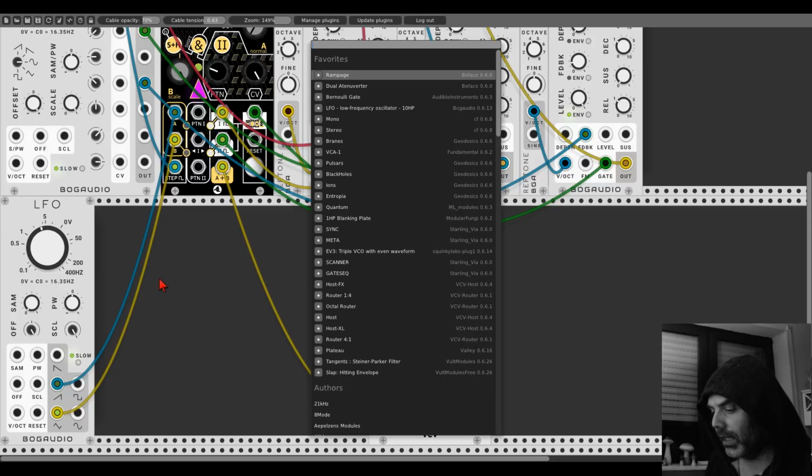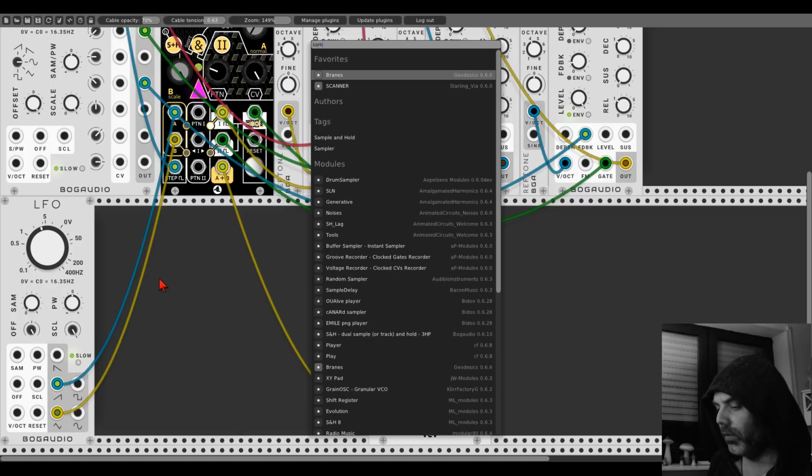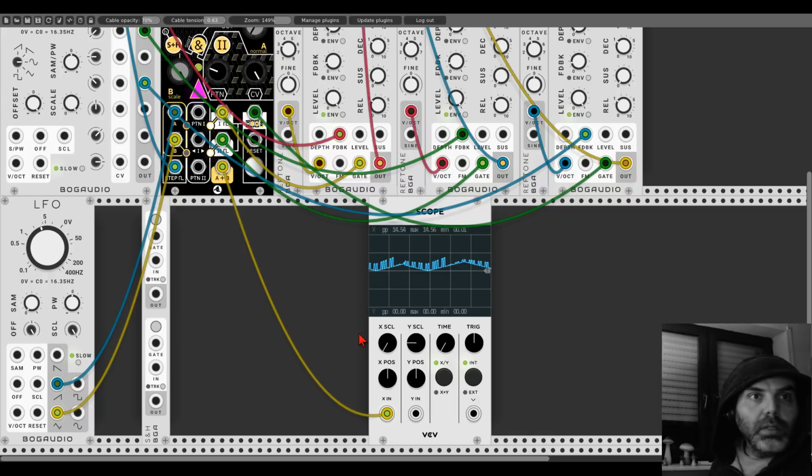So let's use again, let's use a different sample and hold module. Let's use the one from Bog Audio. There is a double sample and hold, a dual sample and hold.